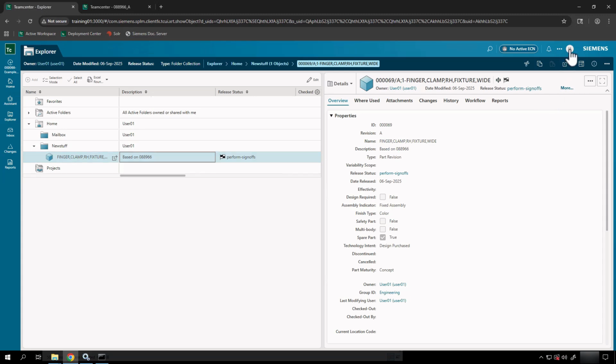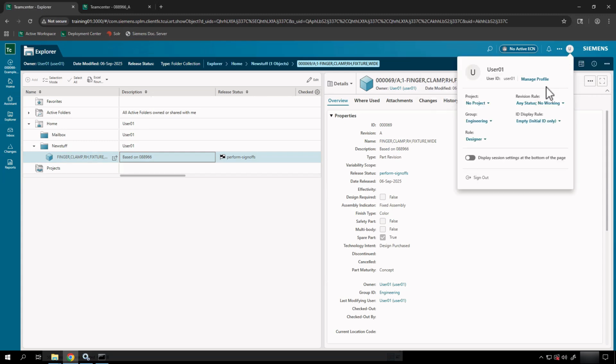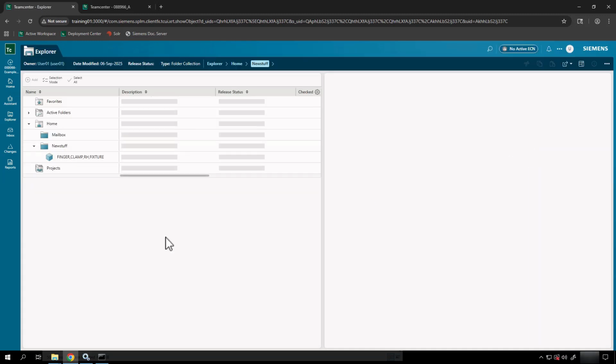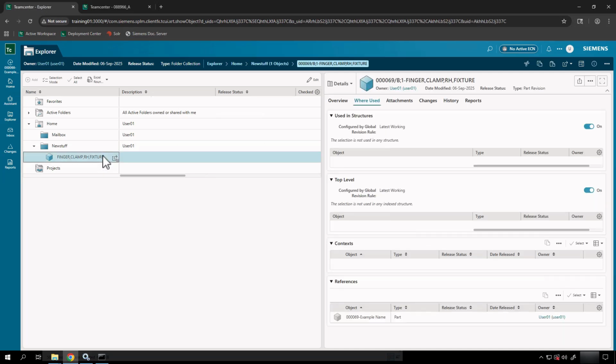And even if you don't have that display set up, you can use things like where used to identify and locate that other revision if necessary. In this case, I'm going to go back to latest working. We'll talk more about revision rules there, but just note that if what you're looking at is not quite right, make sure you are standing on the correct revision of the correct object.